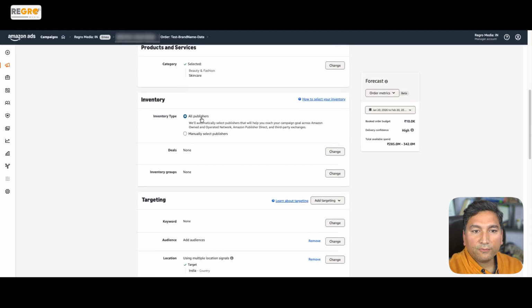Inventory, we have all publishers and manually select publishers. There are three publishers mainly. One, Amazon owned and operated network. Another is Amazon Publisher Direct. And then third is third-party exchanges.